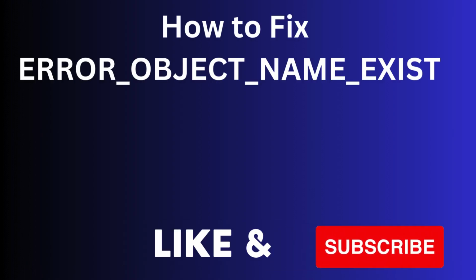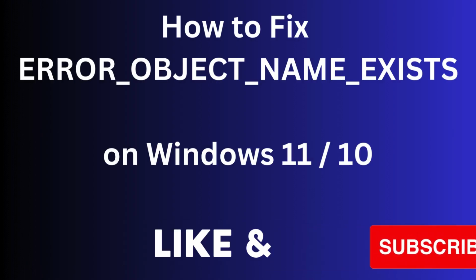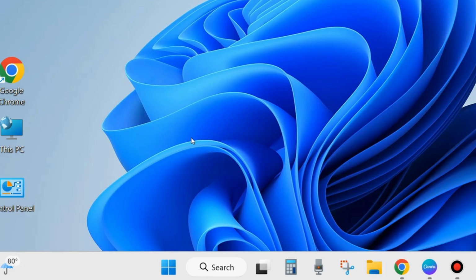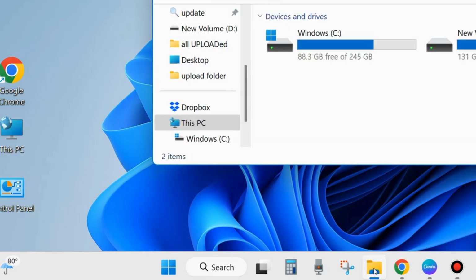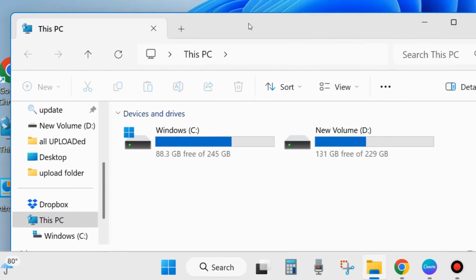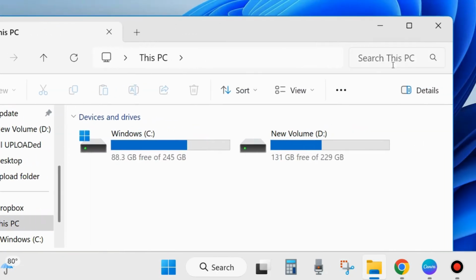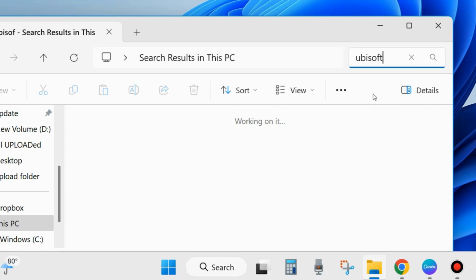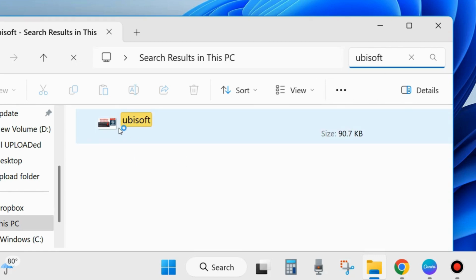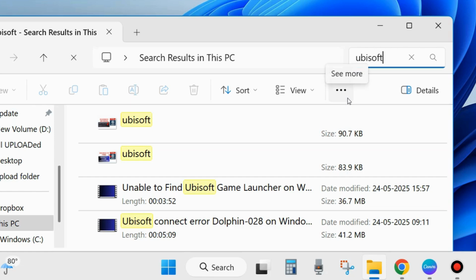Hi guys, in this video we will see how to fix the error "object name exists" on Windows 11 and Windows 10. If you are also facing this type of error, name already exists, then first you will have to check in File Explorer whether such an object already exists or not. Look for the object name, type here for example Ubisoft, and if you find such a folder or files already available in File Explorer, then rename your file or folder and try with a different name.